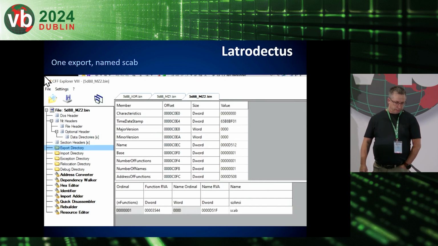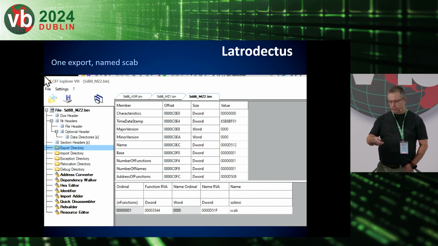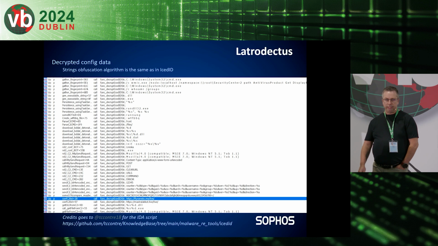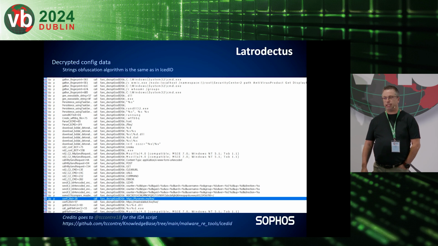If we look at that next payload, this is our Latrodectus. And we can validate that the export name is Gab over there. With Latrodectus open in IDA, when we start to look at it, we soon realize that the strings obfuscation reuses the exact same algorithm as used by ICE-ID.